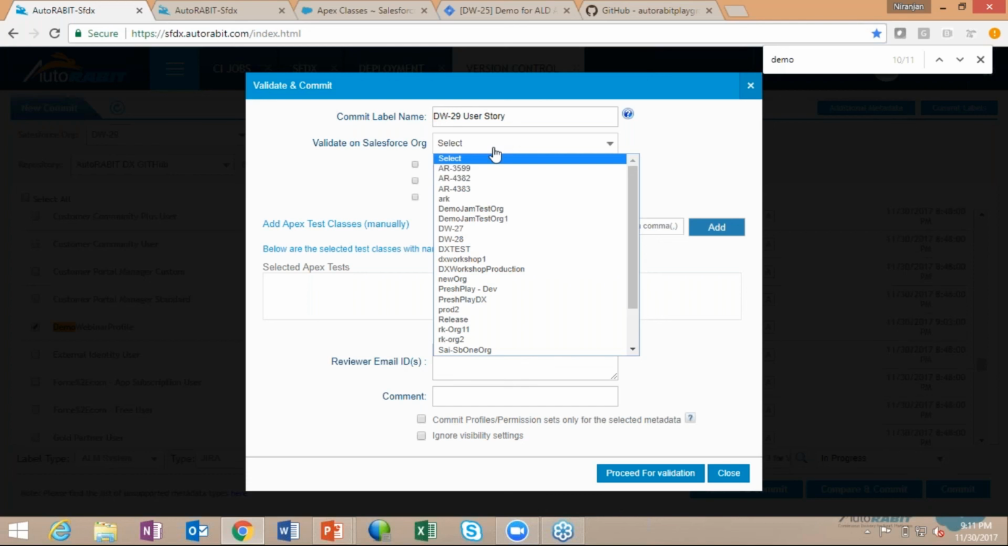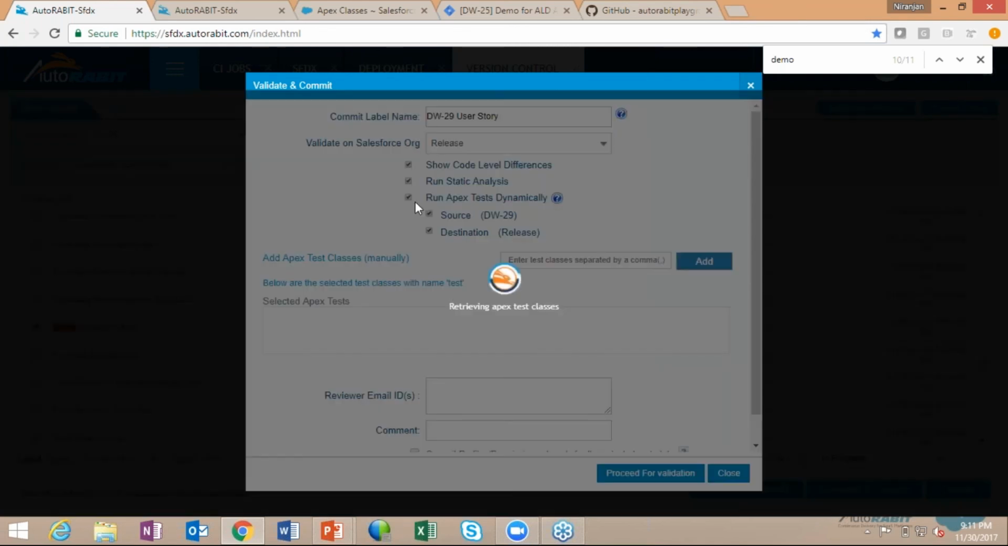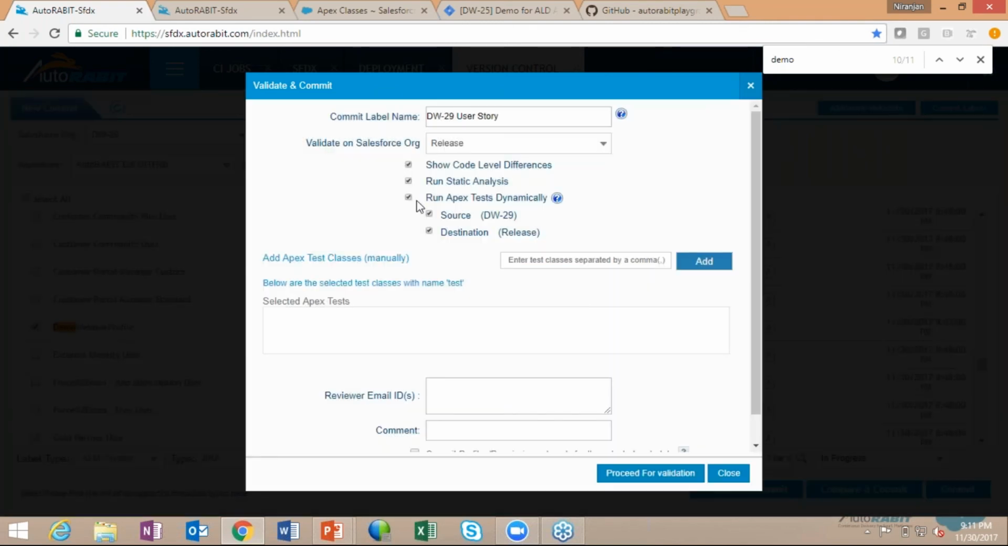And I want to validate the story on any org of my choice. I can validate on any org of my choice. Let me validate it with my release sandbox. And I want to see code level differences, configuration differences to review what actually is changed. I want to see static code analysis to see if there are any coding violations that are introduced. And I want AutoRABIT to identify and run test classes for any Apex classes that are part of this check-in.